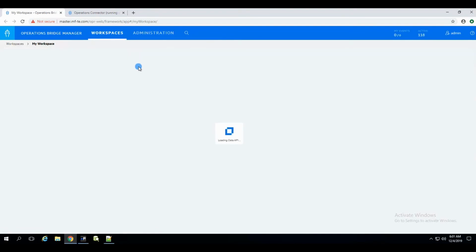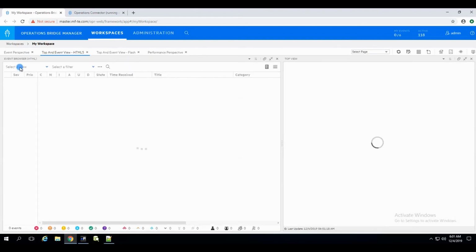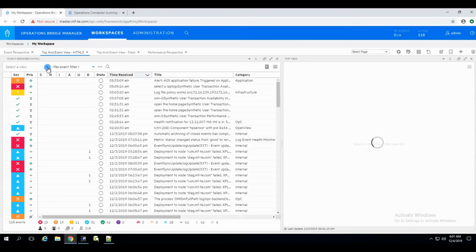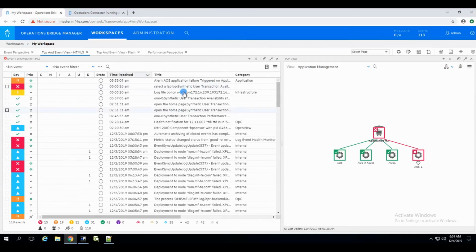And I have this GUI bug. It was solved in a newer version, but I need to upgrade the environment, but still it happens every several minutes. It's okay. So we'll see our event browser. It's not filtered on anything. There are no views mapped to it or anything like that. No view, basically.